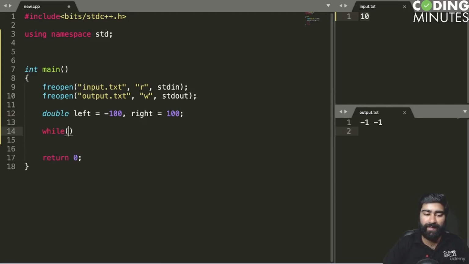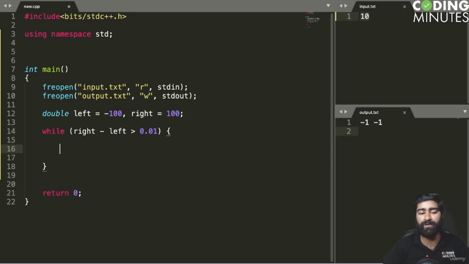So what I'll do is I'll simply say while left and, okay, here comes a precision problem, right? Let's say I want to find out the answer till 1 precision after the decimal. Then I'll say if right minus left is greater than 0.1 or let's say 0.01, then perform the following operations.